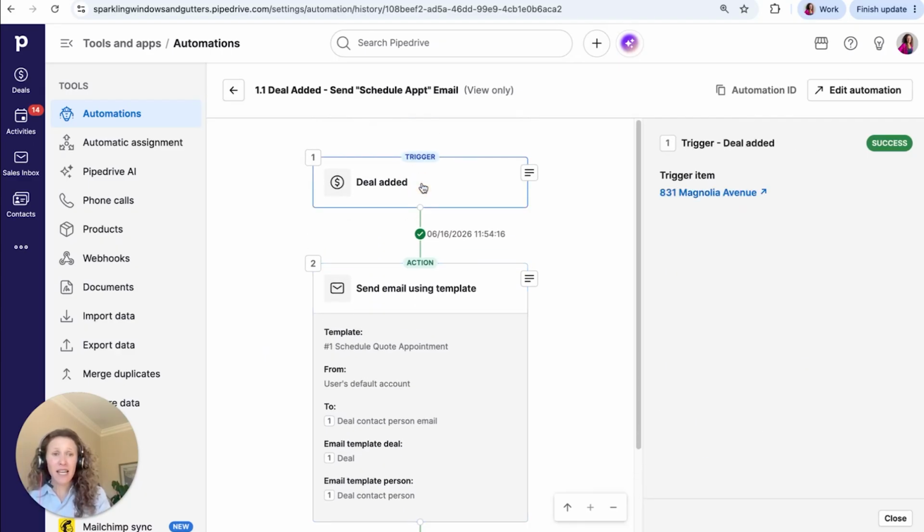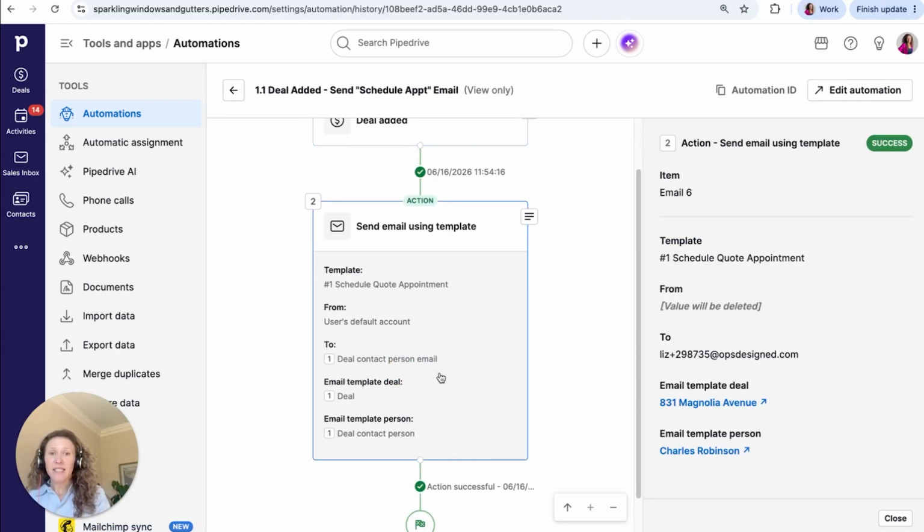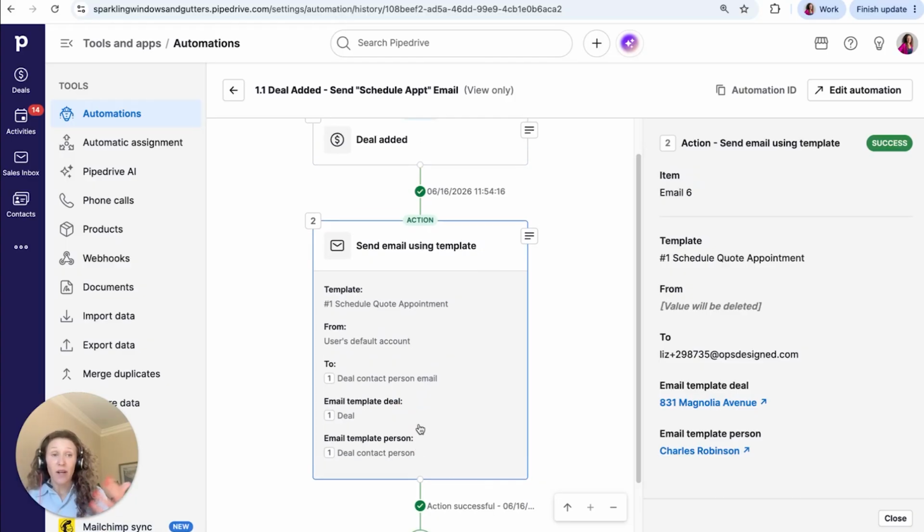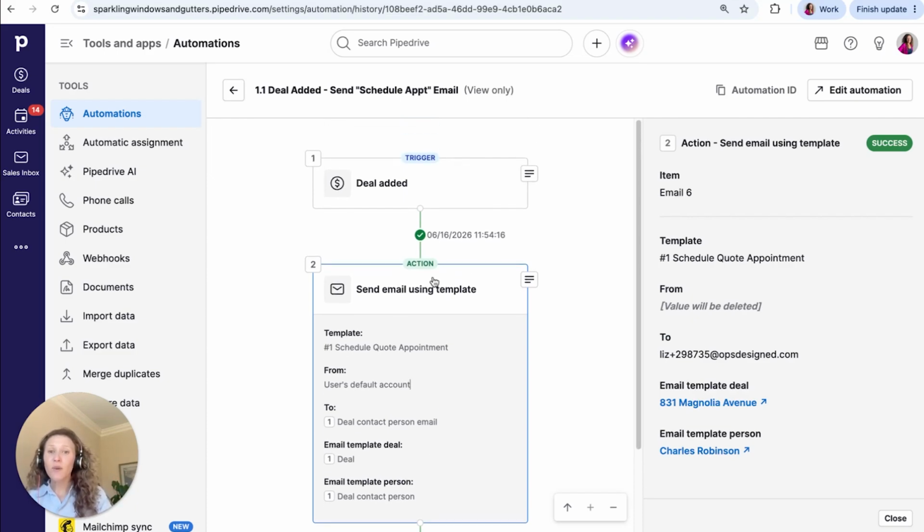So I see deal is added is my trigger, and I can go to my deal if I want to. Then it's sending an email using this email template. Where this email ran successfully, the problem with this automation is that I don't actually want this email to send every single time a deal is added to Pipedrive. I only want this email to send if the deal is added in that first stage of my pipeline. So the issue is actually in my setup here.